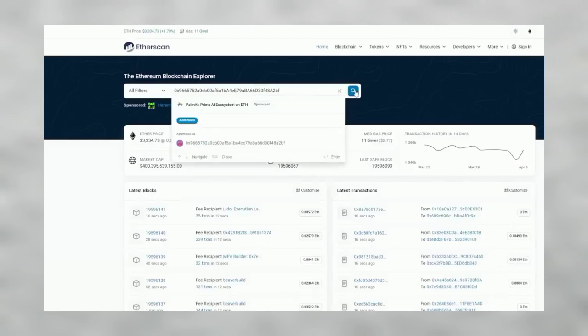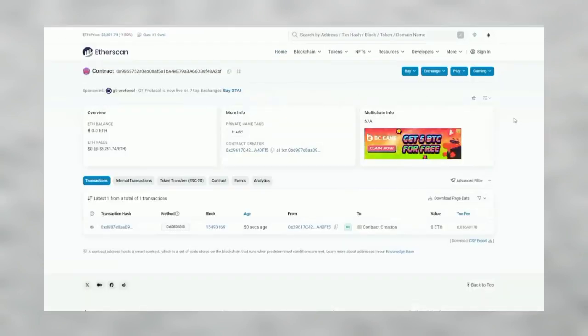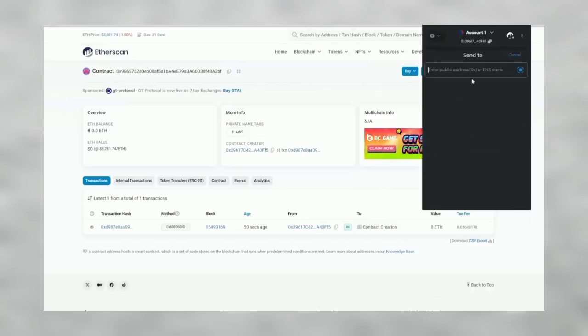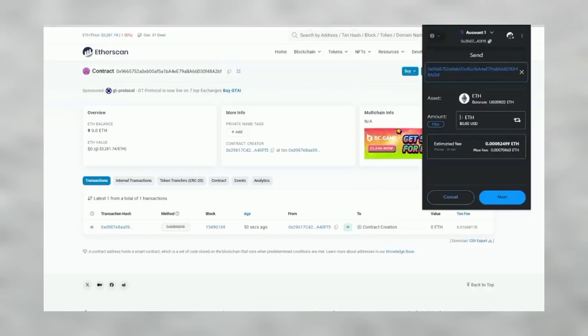Alright, now we need to fund our contract with some Ethers in order to access liquidity pools for sniping. I will copy this address and go to my MetaMask. Make sure that you have copied the correct address. You can fund the contract with whatever amount you want.